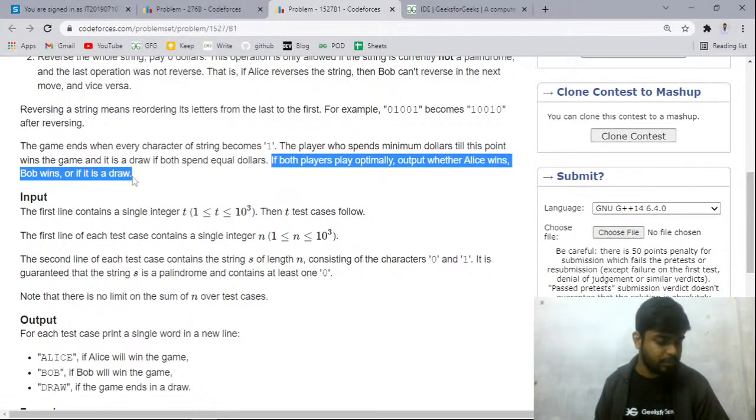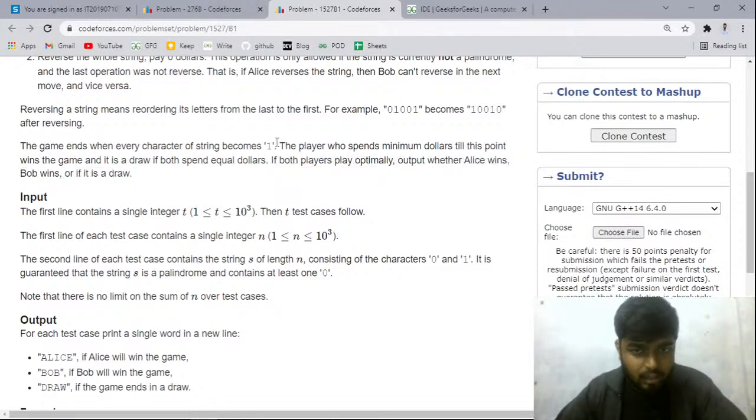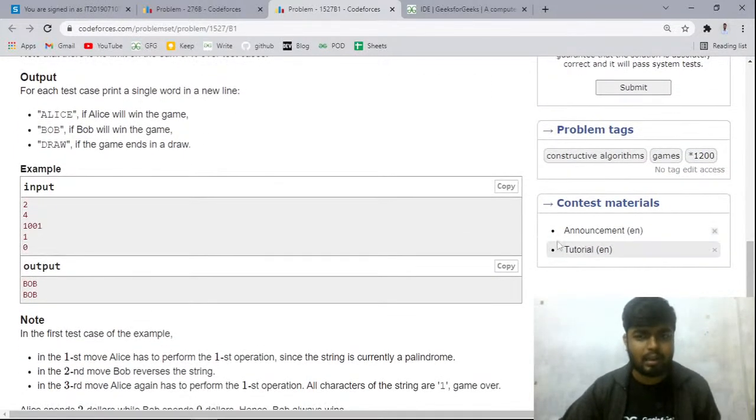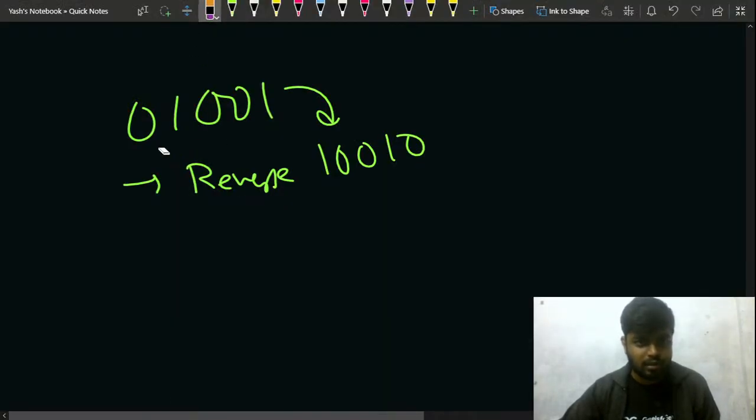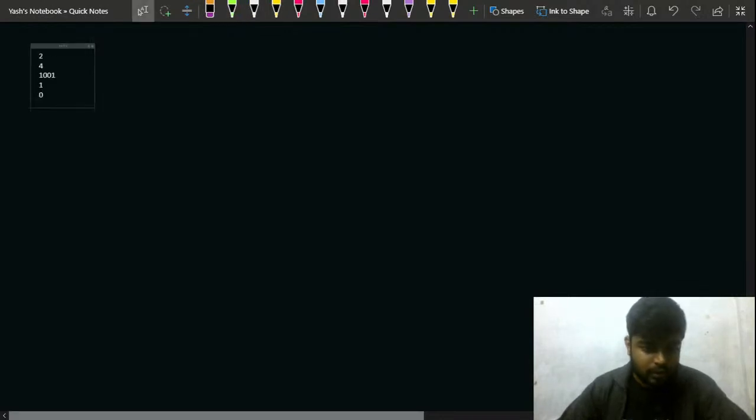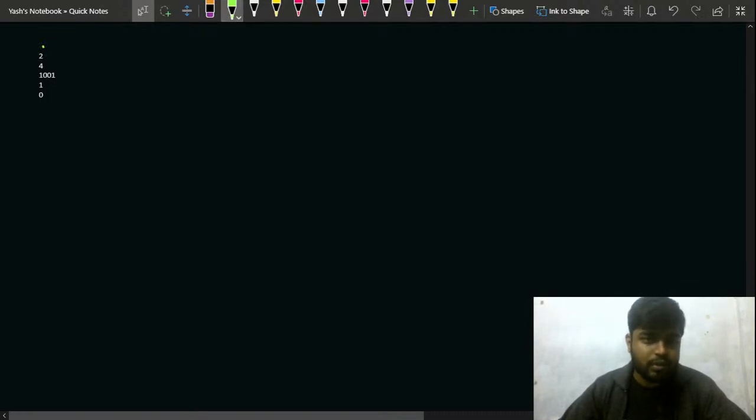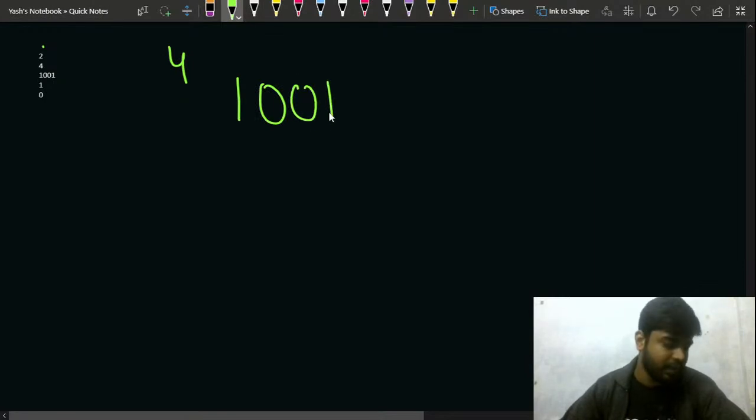Let's read the problem statement further and see what it has to say. So the problem further says that the player who spends the minimum will win. So let us have a look at the test cases first and see what they have to say. This is the first test case that we'll be looking into. The first string is of size 4 and it has been given 1 0 0 and 1.